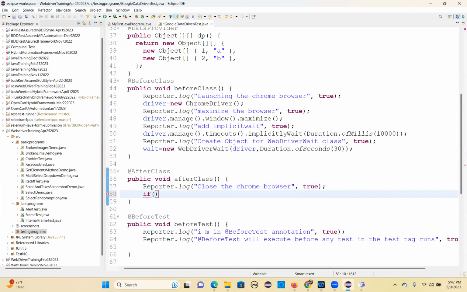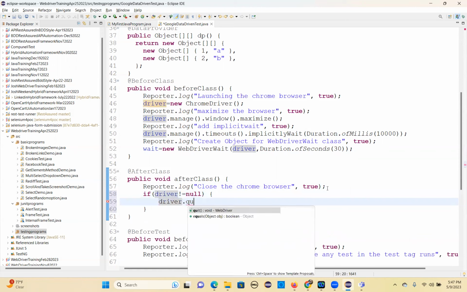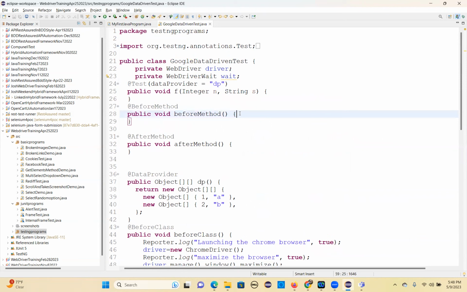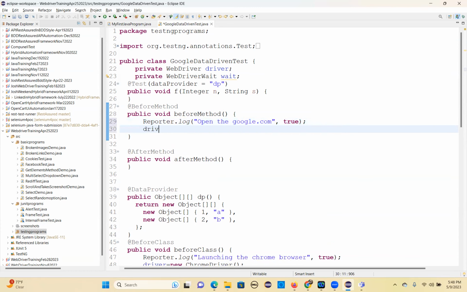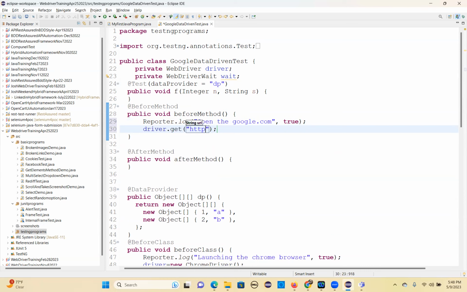So if driver is not null, then driver.close. Oh, good. So then before method, I'll just open the URL. So open the Google.com website. So how can you open? driver.get, get of URL. So https://google.com.